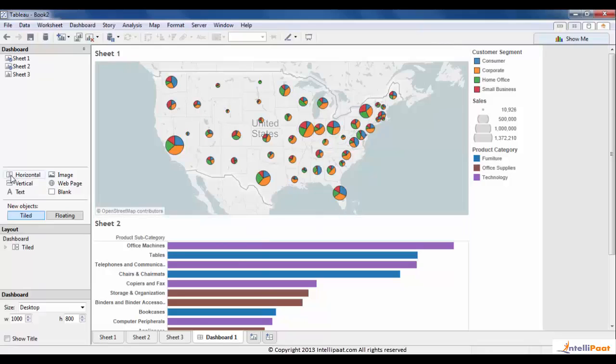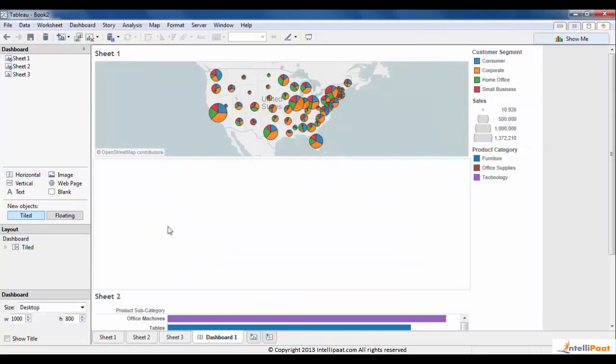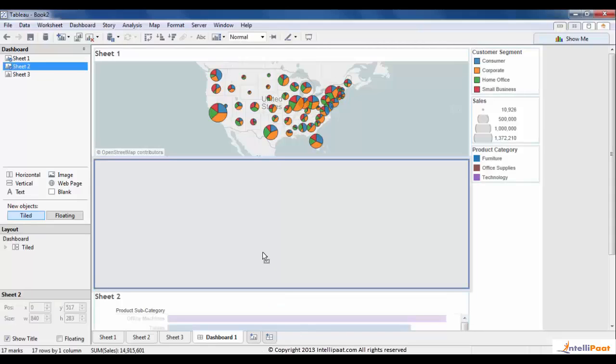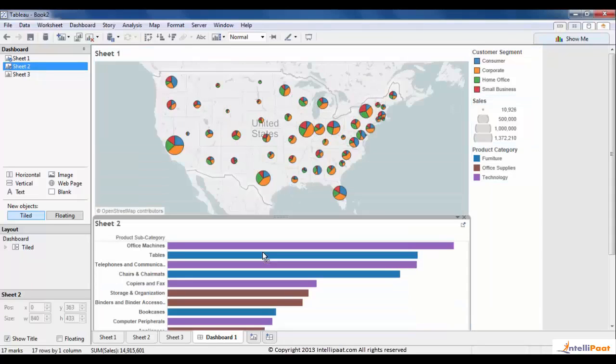Let me do something. I have this other view also which I want to bring in. How do I do it? I could bring it in somewhere in the middle, but I don't think that would be a nice way. Instead, I'm going to pull in a horizontal container and drop it here. The horizontal container has come between these two. Now I'm going to drag this and put it into this horizontal container, and I'm going to drag the other sheet as well.